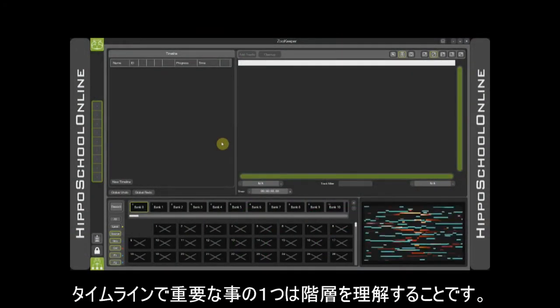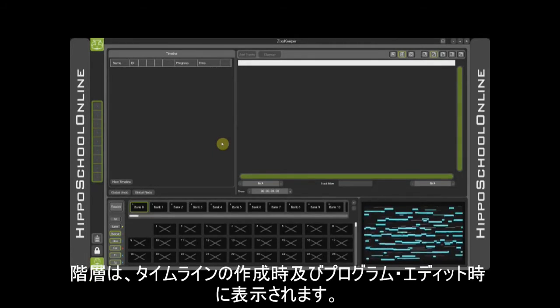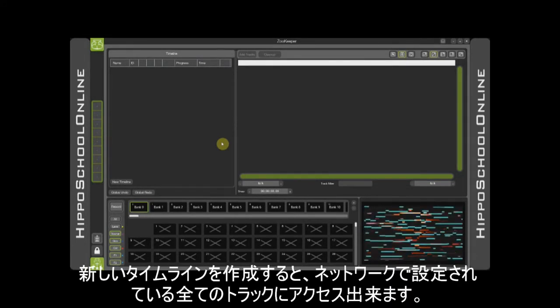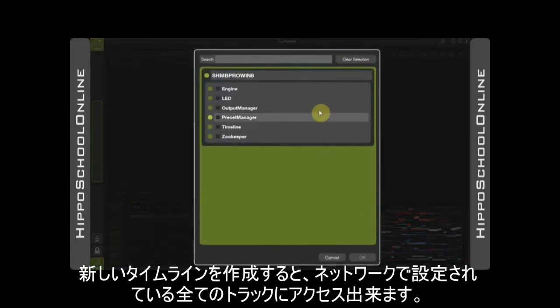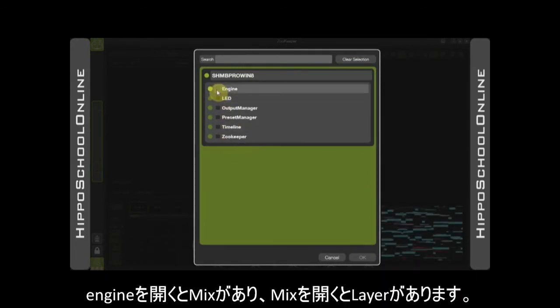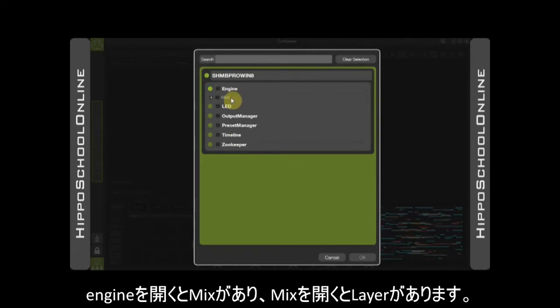One of the most important things to understand about the timeline is the hierarchy. The hierarchy can be found when creating timelines, but also when programming and editing them. If I start by creating a new timeline, I will be given access to all of the tracks currently sitting on the network. Open up the engine, I will find my mix.